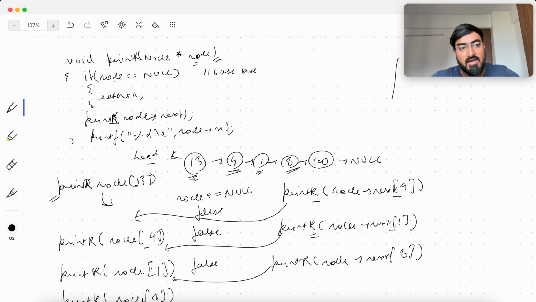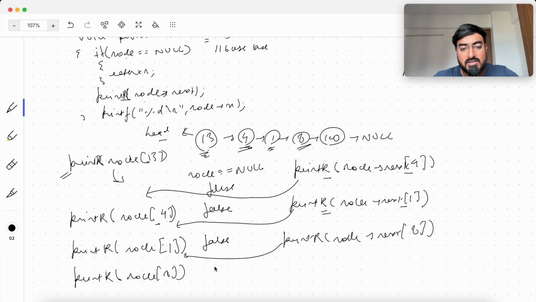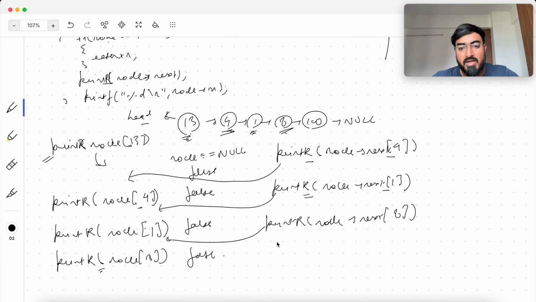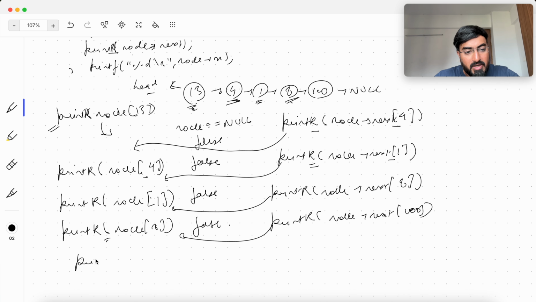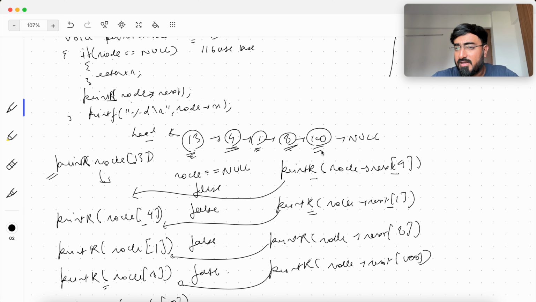Okay, again you come here, node equal to null is false. Again, node is pointing here for this function call. Then you recur again, you say printR, and you pass node.next, which is basically the node with the value 100. Okay, which is another fresh call, printR(node). The node pointer that this function call gets is the node with the value 100, this node.